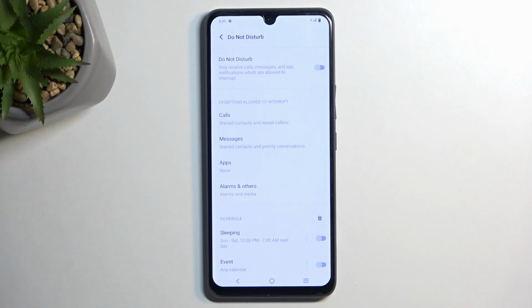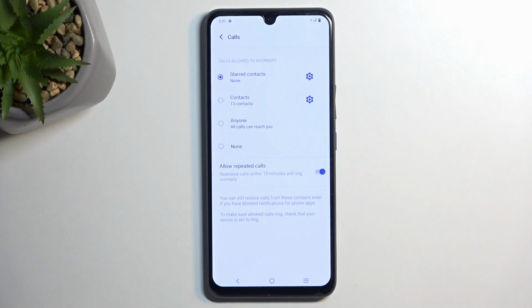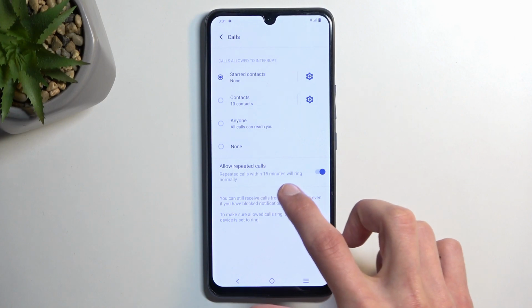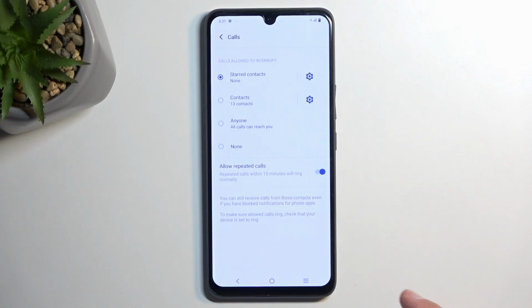Now the important options, at least in my opinion, would be things like the calls. Here you can select who can call you, message you, and you have the option between starred, which is favorite contacts, just contacts, anyone, or no one. Along with the toggle right here for allow repeated callers, so if someone calls you twice within a 15-minute period, they'll be bypassing anything that I have selected right here.